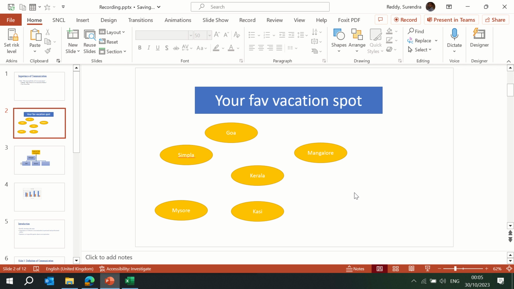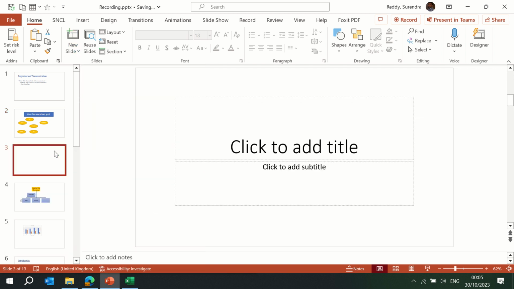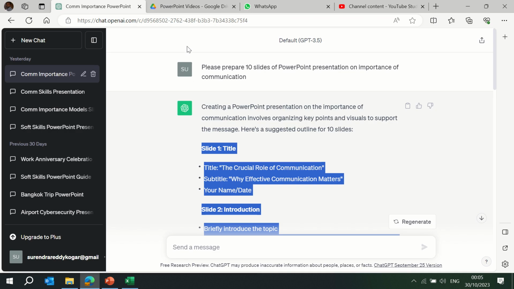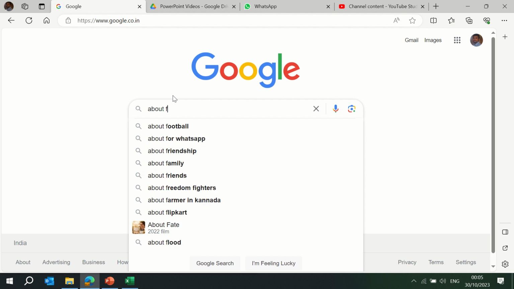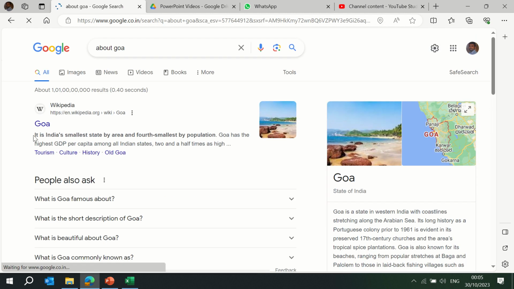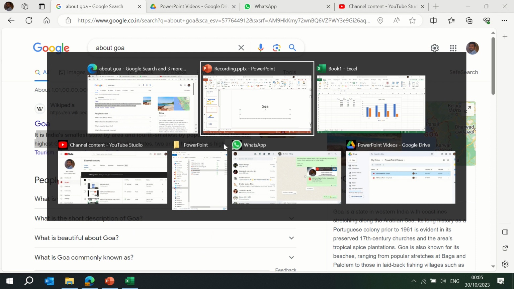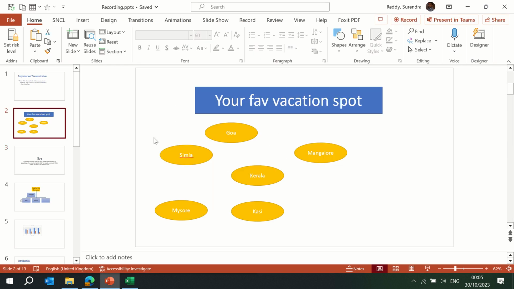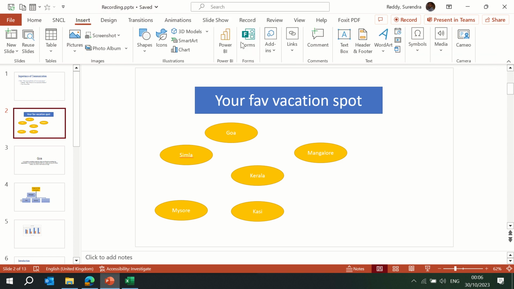Now you wanted to see for each similar, right? Simla. So I will have another slide called Goa. I'll create another slide. Okay, about Goa. So I'll put about Goa. Let me Google something. So I'll put some text here. Now whenever I click on Goa, it should take me to the Goa slide. Okay, so what do we do? We will link it here.